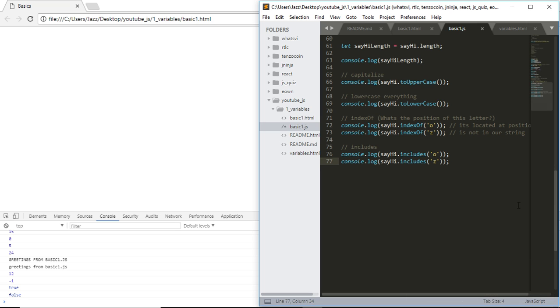startsWith is the same thing. Just like includes, but we're asking, does this string start with a certain character or a certain letter? So we say startsWith. So we can say, again, console.log these out. And all we're doing is changing the method. So we say startsWith.